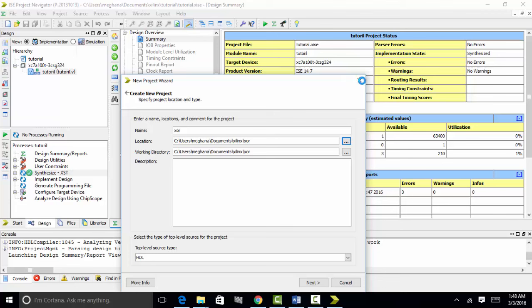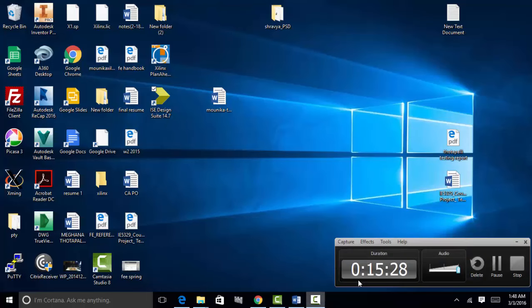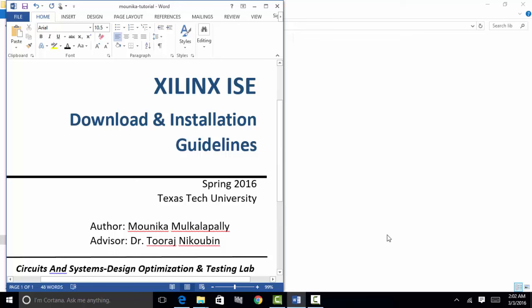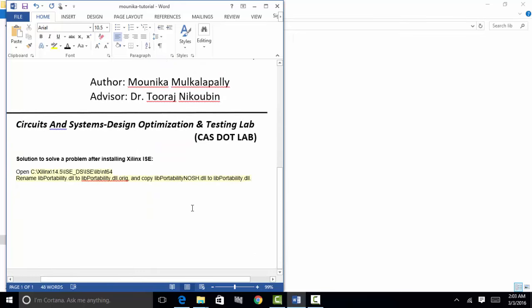Close everything. When you try to design a circuit in your XILINX, suddenly your window may close. To solve this problem, you need to make some changes in your downloaded files. For these changes, go ahead and open your XILINX folder.